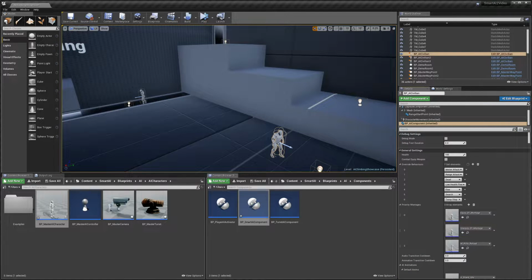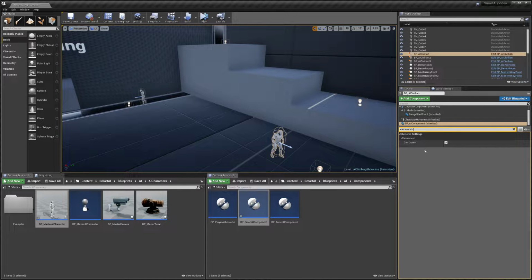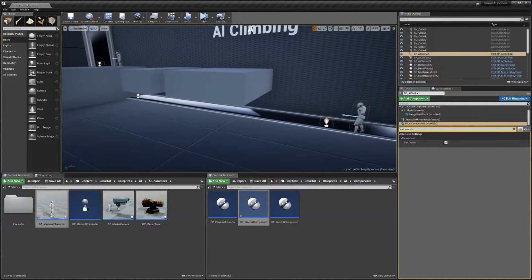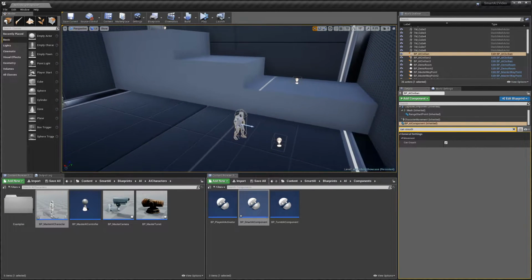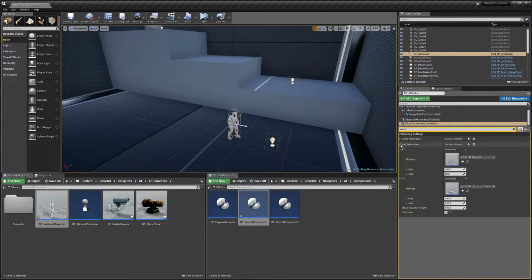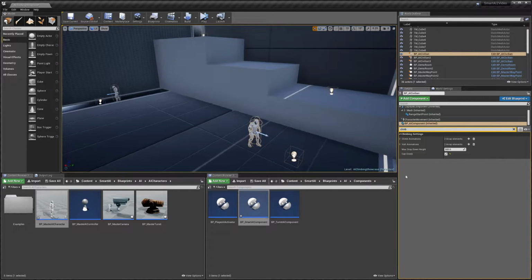Then next we've got can crouch. This allows the AI to crouch under things, such as these obstacles here. And then we're going to search for climb, and here we've got our climbing settings. Now the climbing system is still being worked on, so there may be additional settings for you when you search for climb. If you ever get stuck on what a setting does, you can always hover over it, and every variable in the kit has a tooltip that gives you an idea of what it does.